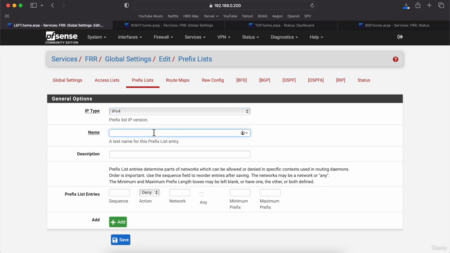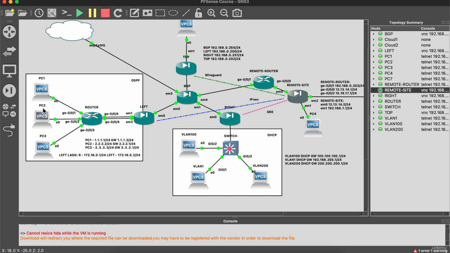So since we are on the left router, I will add here the PC1 network. I will create a prefix list of the routes that need to be shared between each other. So the action will be permit, and I have to add a sequence. I saw that the sequence works with 101. I can also add 100, or actually any sequence, but in most cases I saw that it works with 101.